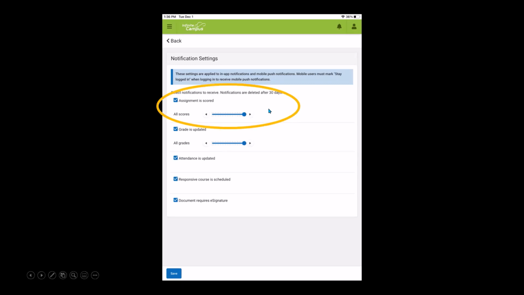Let's start with Assignment is Scored. If this box is checked, you will receive a notification each time a new assignment grade is posted for your child in Infinite Campus. You can use the up-down arrows to change if you want to receive all scores or change it to only scores less than a set grade, or to receive a notification only for scores that are below passing. Use the up-down arrows to set that.